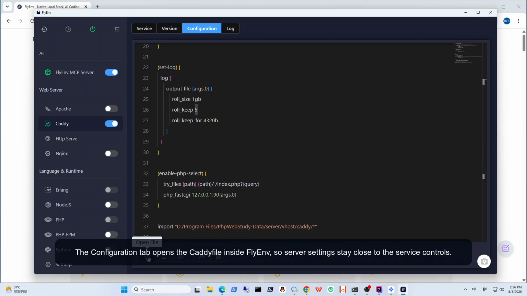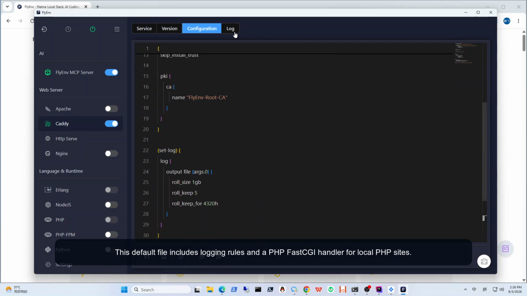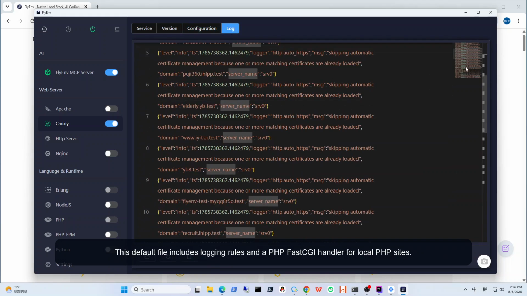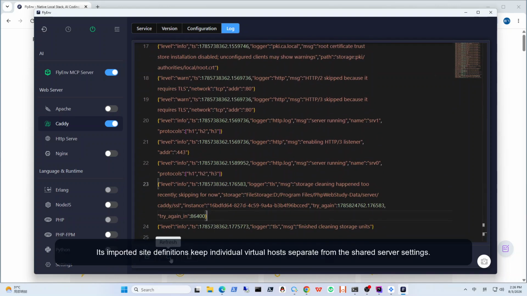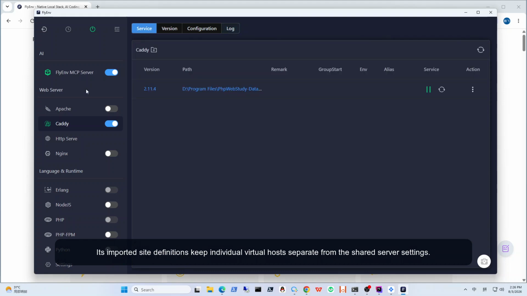The Configuration tab opens the Caddyfile inside FlyEnv, so server settings stay close to the service controls. This default file includes logging rules and a PHP FastCGI handler for local PHP sites. Its imported site definitions keep individual virtual hosts separate from the shared server settings.